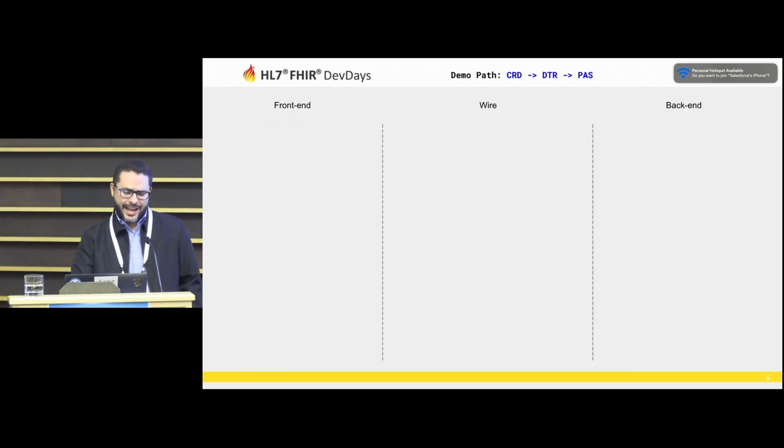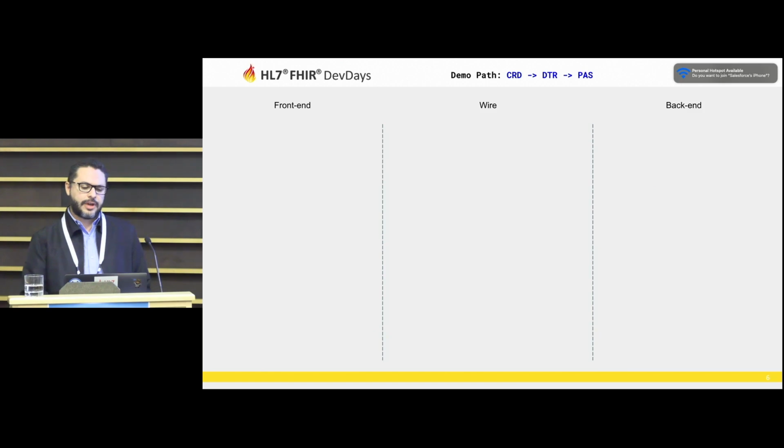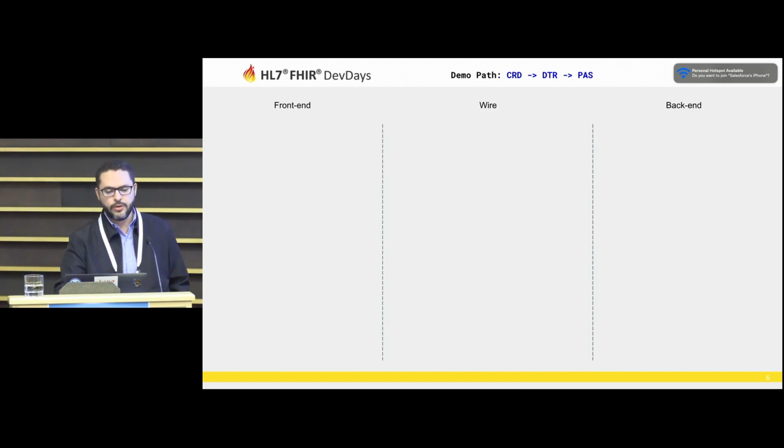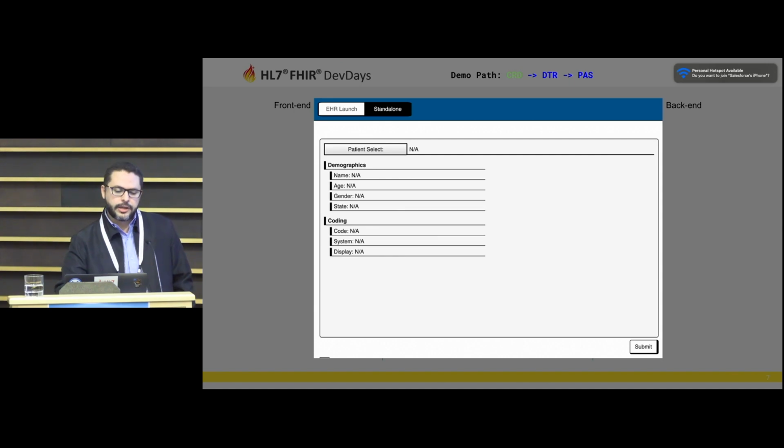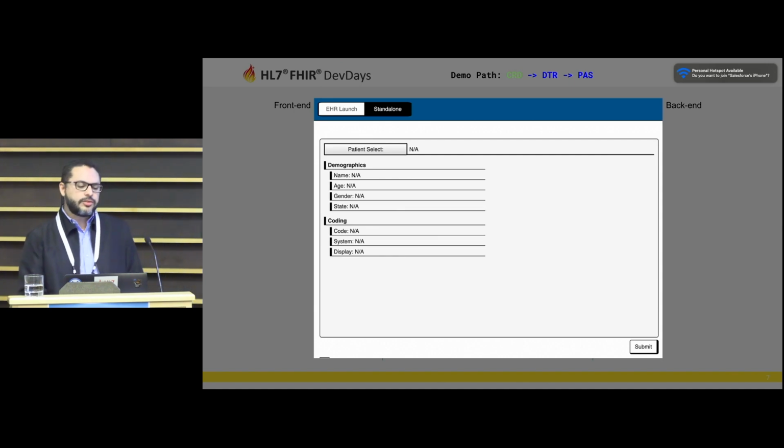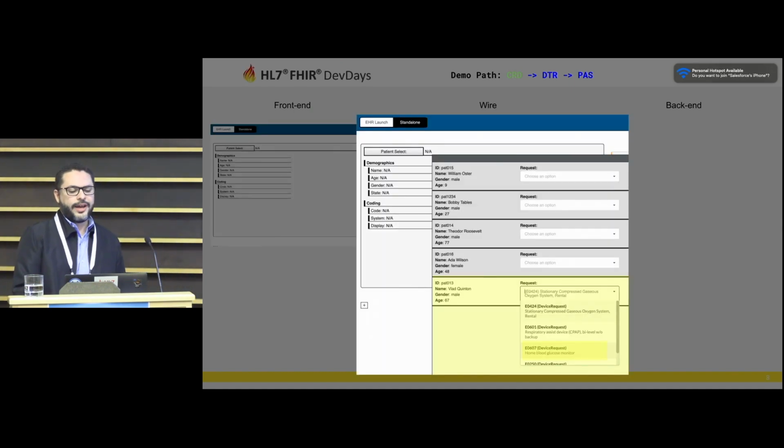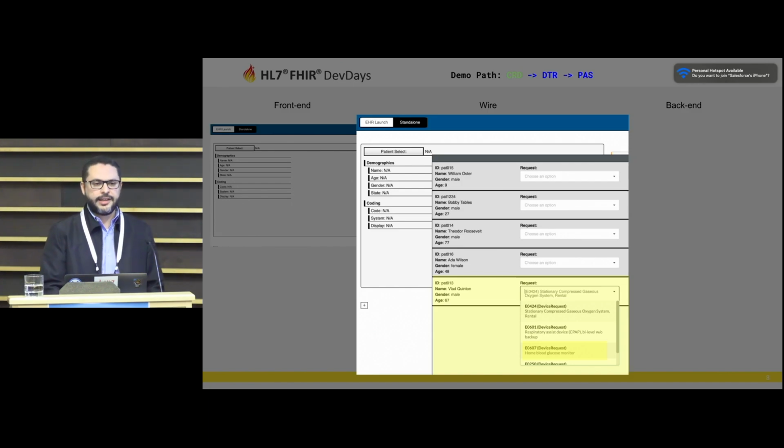So let's see it in action. Let's wear our clinician hat here and start with the EHR UI. Here, we can perform a patient search. We'll find a patient and indicate that this patient needs a glucose monitor.